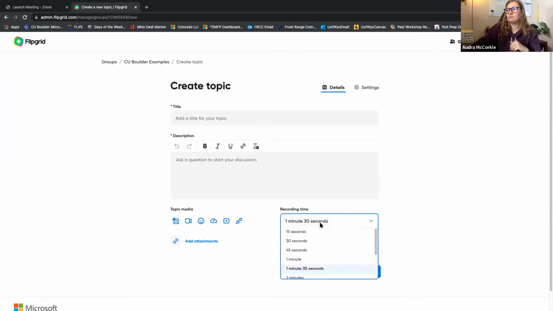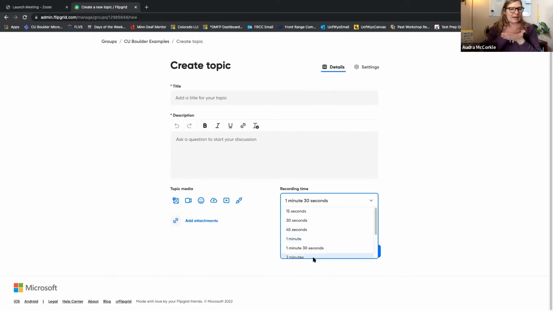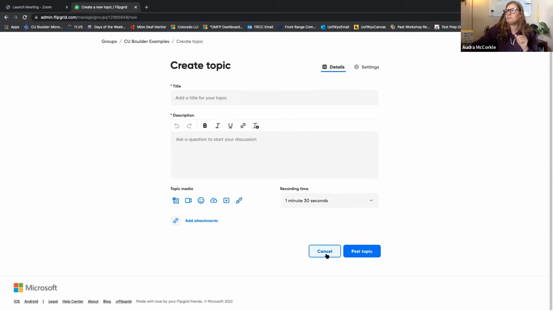You can also establish a time limit. I tend to use around a 2-minute time limit. And that's nice because you don't want any elongated or exaggerated lengthwise videos. And so you can limit the students there as far as the time. You can also allow the students to use this for practice.